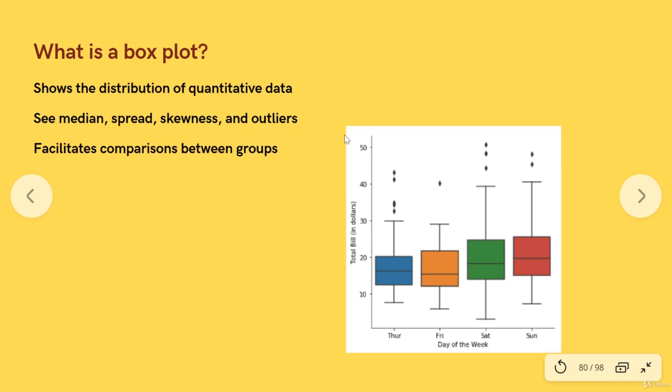And this is what the box plots represent: the median, the spread, the skewness, and the outliers. Skewness helps you understand the distribution of the data and to understand whether seasonality is present or not. So again, it facilitates the comparison between groups by showcasing some critical variables to us.